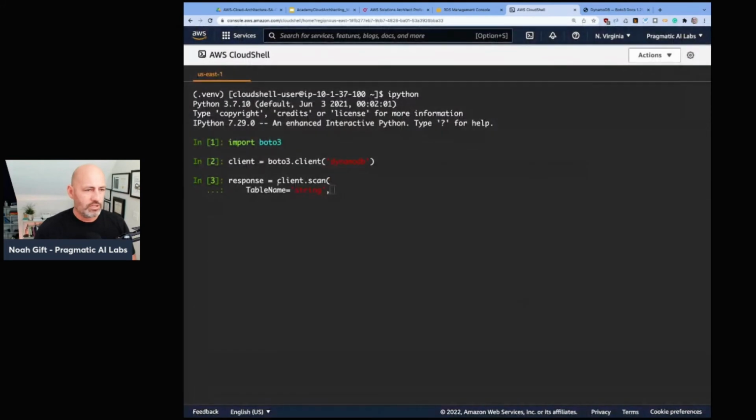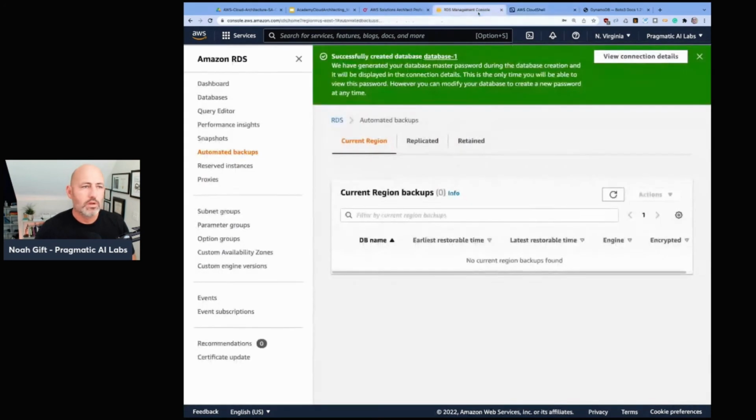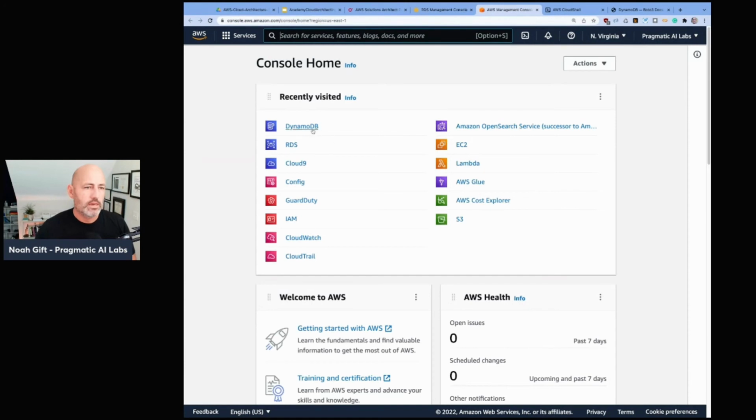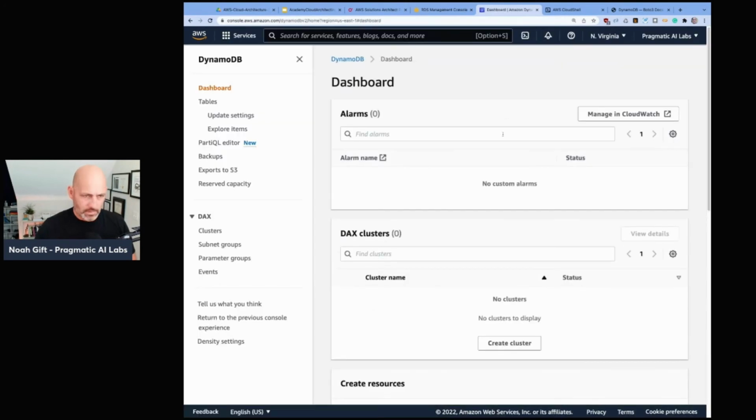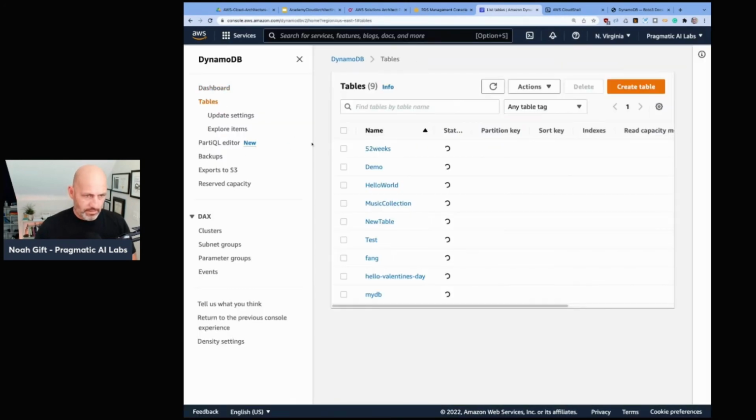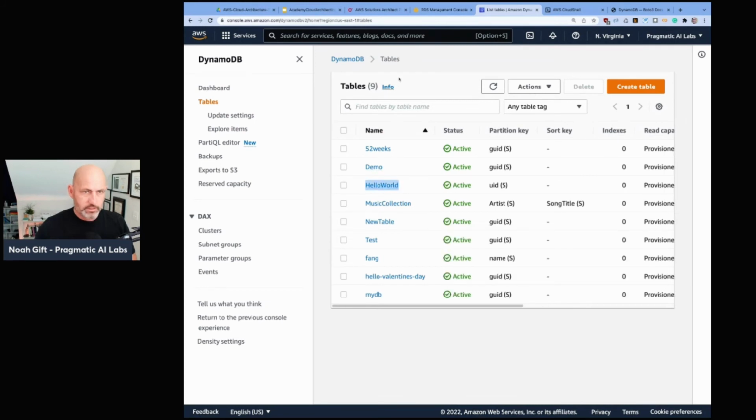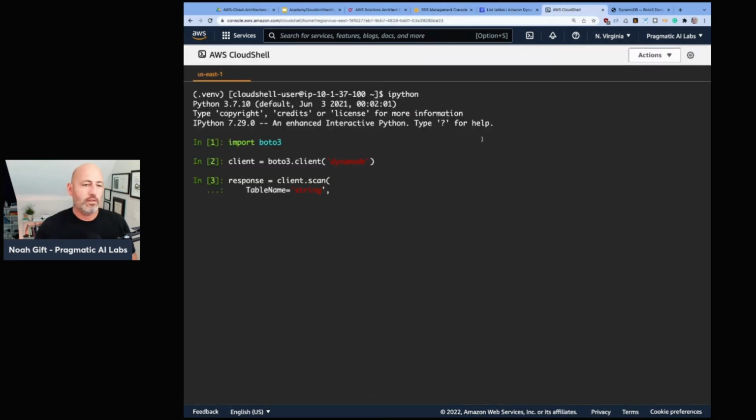Let's paste this in. Response is equal to client table name, and we'll call the table name, I think, was hello world. Let's go back to this and look at our DynamoDB database. It is right here, and the table was called hello world. Perfect.